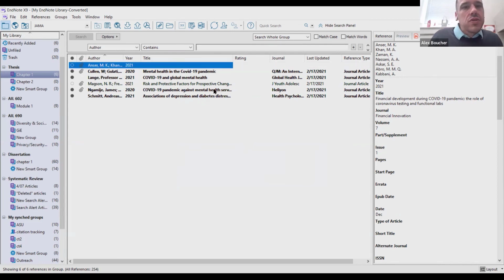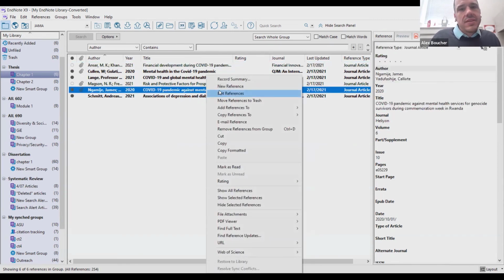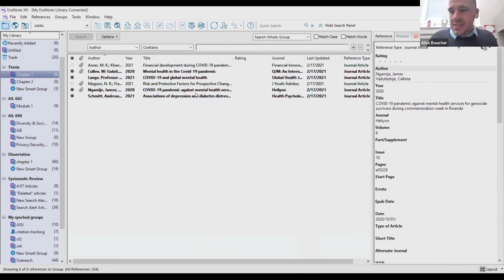But in general, if you just need to edit a reference at a time, it's relatively easy. You just right click, click edit reference, and you can edit the journal title, you can edit author information, anything. So that's the basics of that.